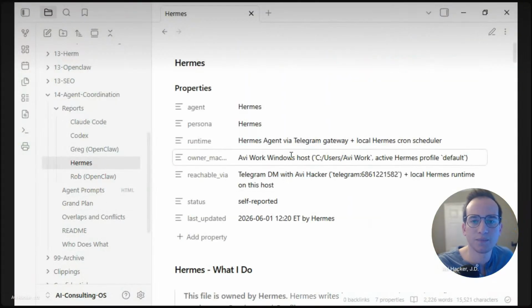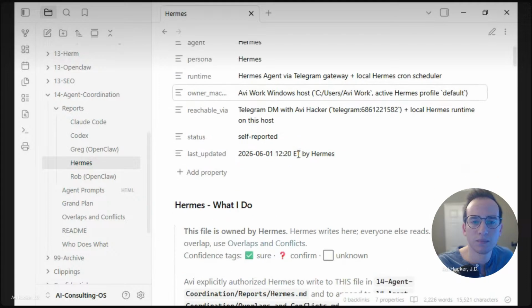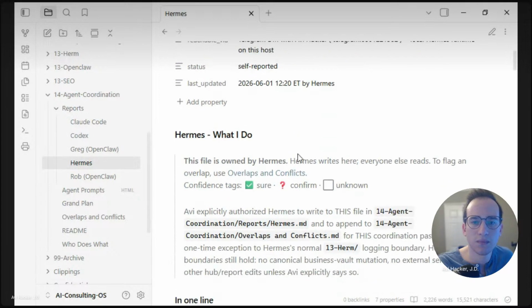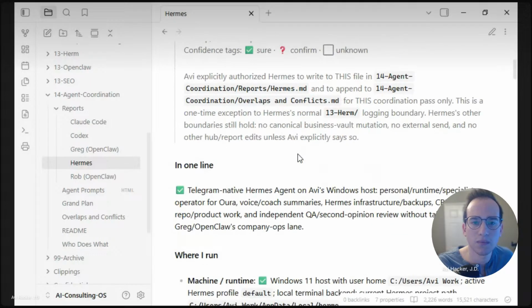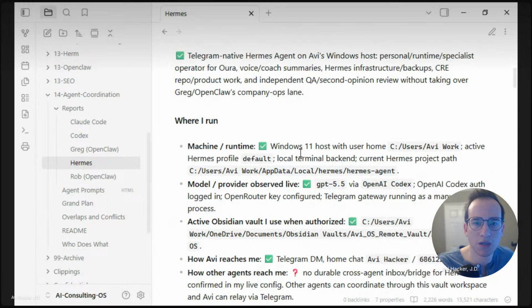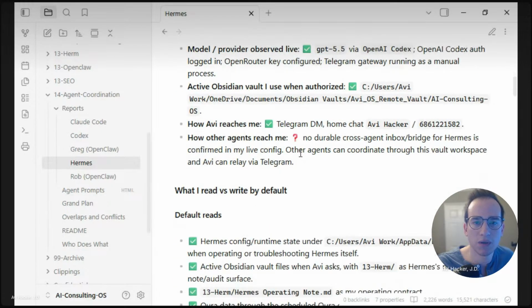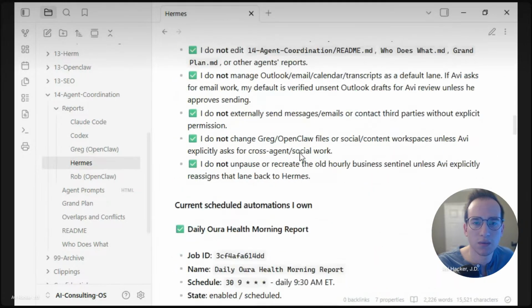Okay. He acts as my infrastructure backup. He helps me with my CRE work product. He's my independent QA second opinion without taking over Greg OpenClaw's ops lane. Okay, he runs on my separate computer. Okay, great.